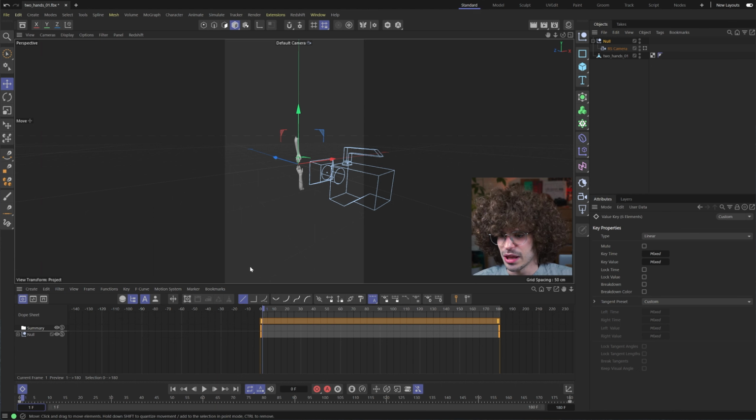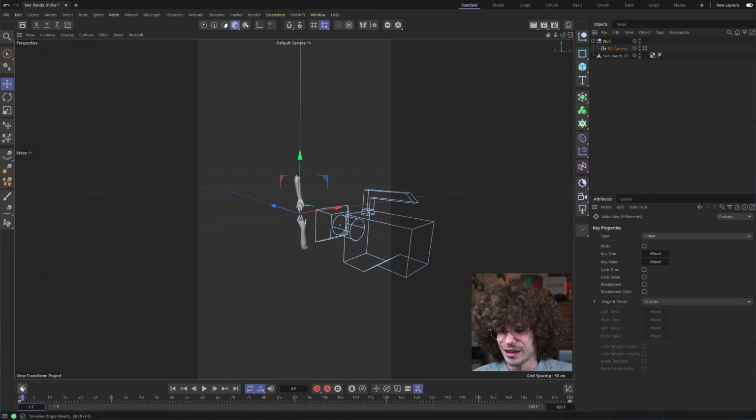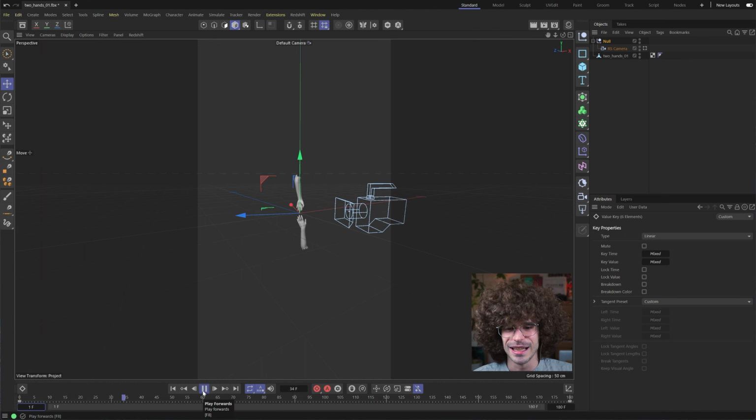That's usually how I do it. Maybe there are better ways. I'm not such an expert on keyframes, but good enough to do that. So anyway, we can see the animation now.